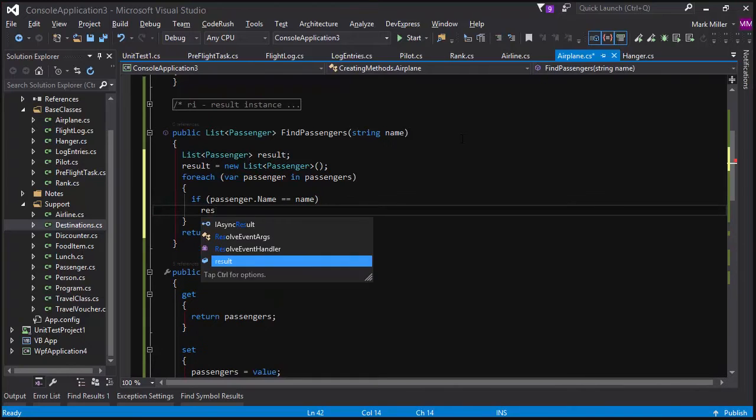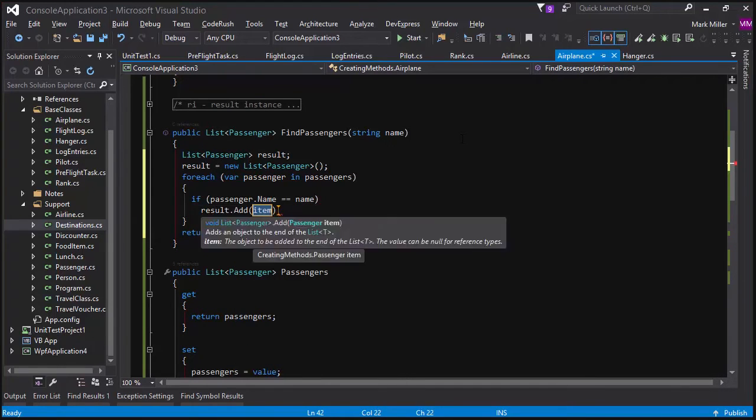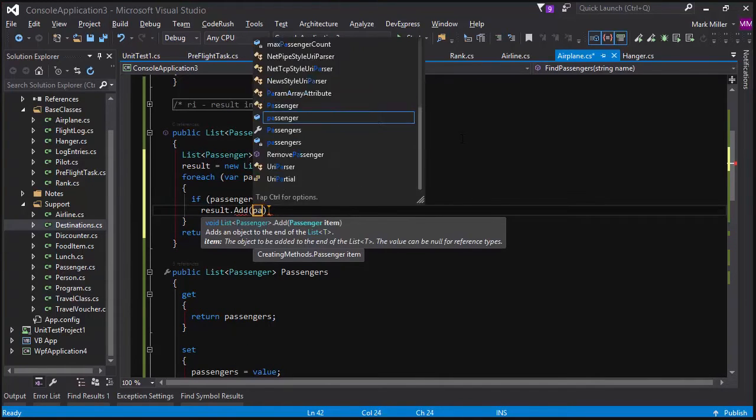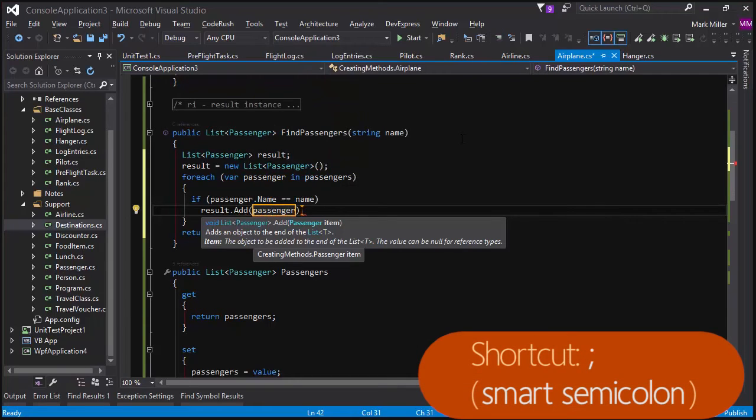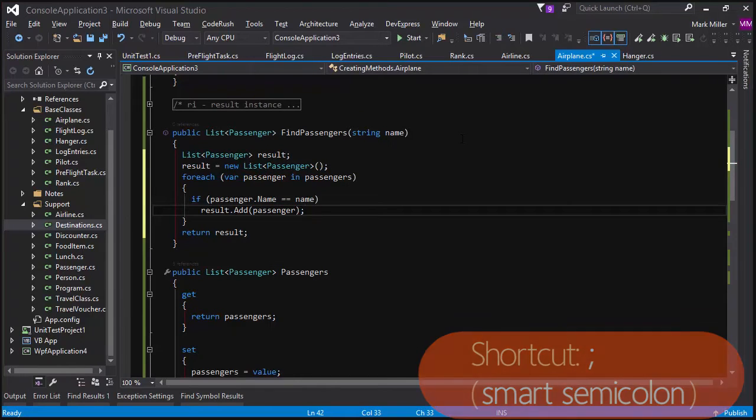Then I want to say result. And now I'm just using IntelliSense right now. Result.Add(passenger). And then semicolon here gets me outside the block. Cool. So that's not bad.